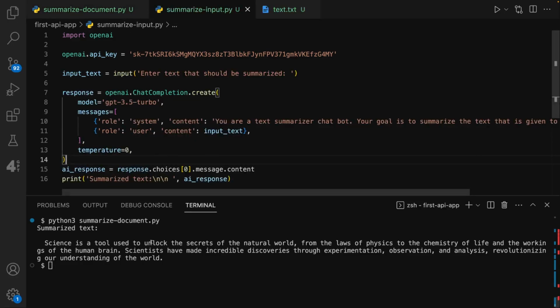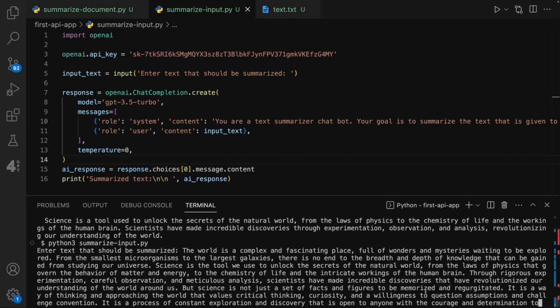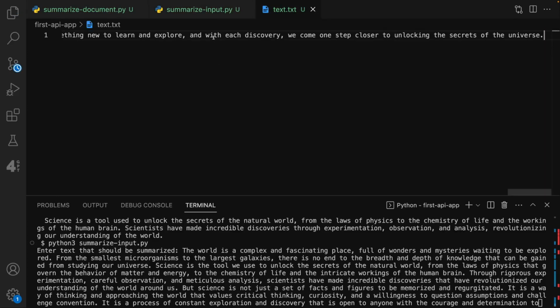in this summarize input code, so if I rerun this here and now enter a longer text, you see that it is cut off down here. So after determination 2, it simply exceeds the length of the text that can be added here in the terminal. If I add it to my text.txt file, obviously, I can add the entire text.